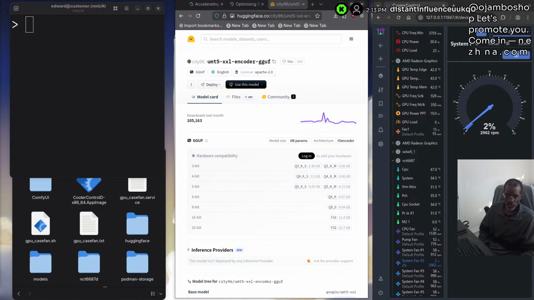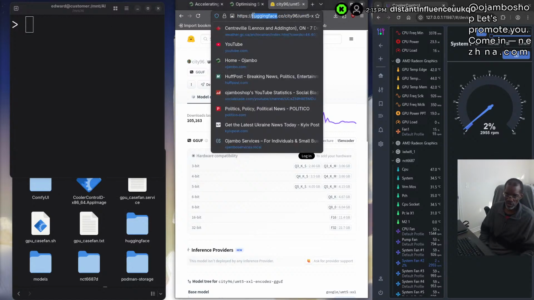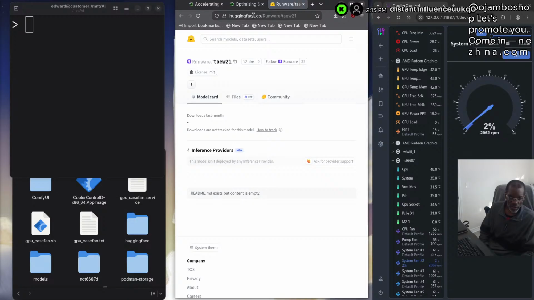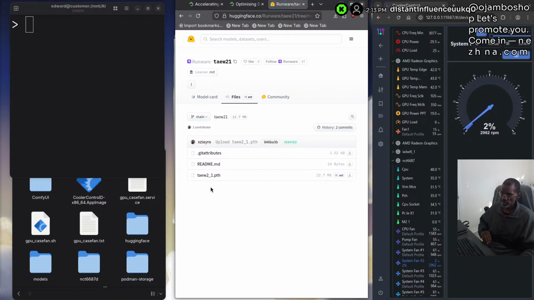Now, for the piece de resistance, the tiny autoencoder, I got the GGUF versions as well from Runware. Okay, so you see here, this is the one, TAEW2, obviously 2.1, and you can see the size, 22.7 megabytes, much smaller than VAEs. You see that? So it's much smaller. So that's what I did. Now, where do I put all these files?